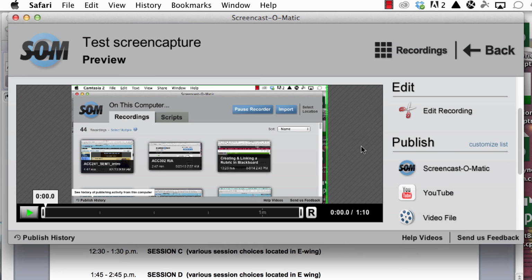So this is, again, Screencast-O-Matic, free screen capture software, up to 15 minutes of capture per file, and hopefully you found this helpful.